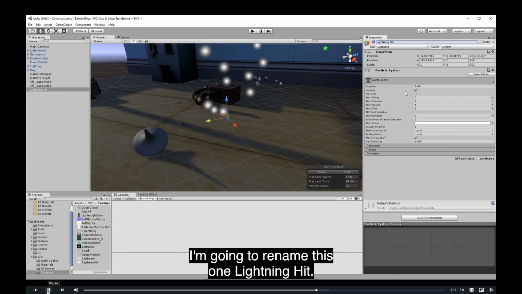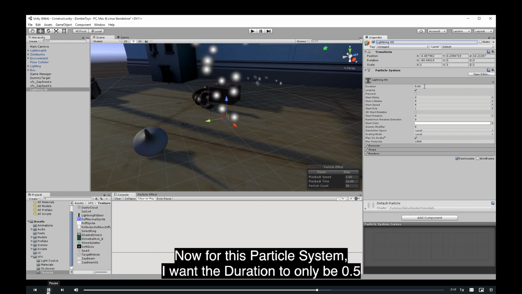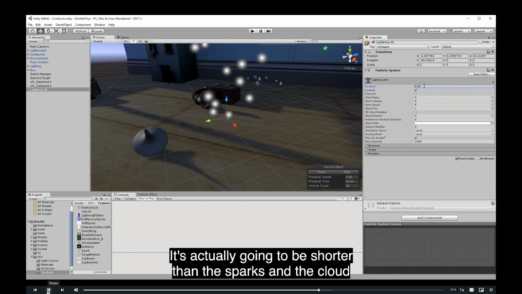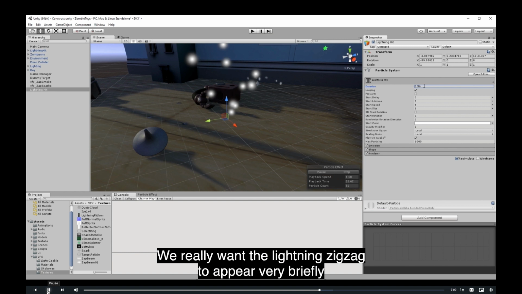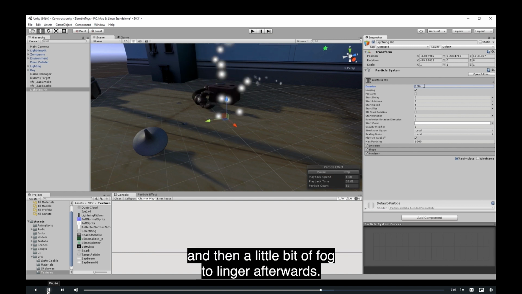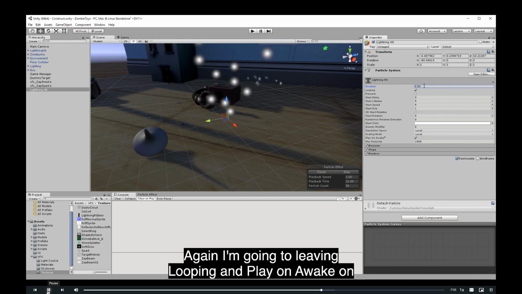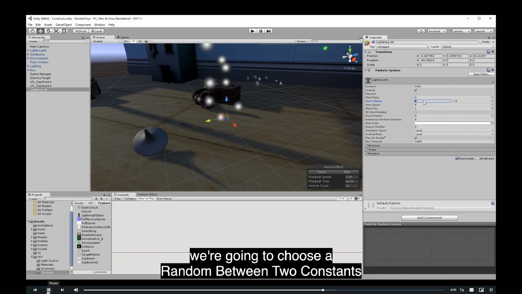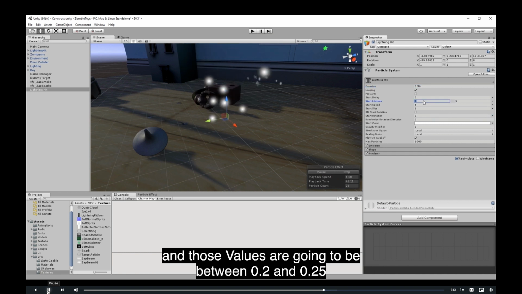Now for this particle system, I want the duration to only be 0.5. It's actually going to be shorter than the sparks and the cloud, but that's fine. We really want the lightning zigzag to appear very briefly and then a little bit of fog to linger afterwards. Again, I'm going to leave looping and play on awake on, though later we're going to turn it off. For the lifetime of this particle system, we're going to choose a random between two constants, and those values are going to be between 0.2 and 0.25.